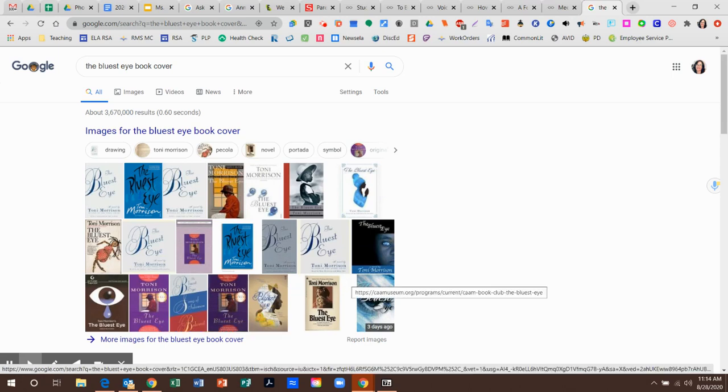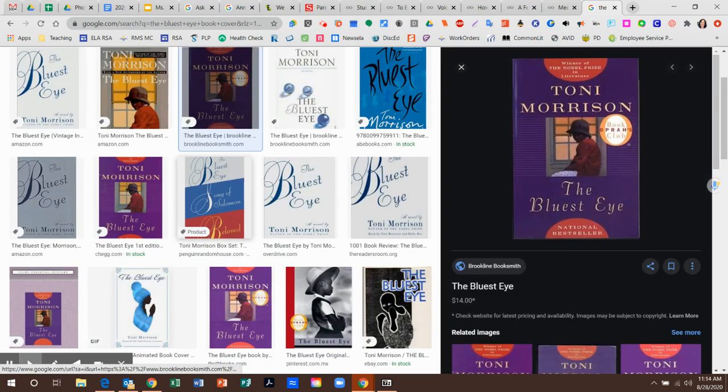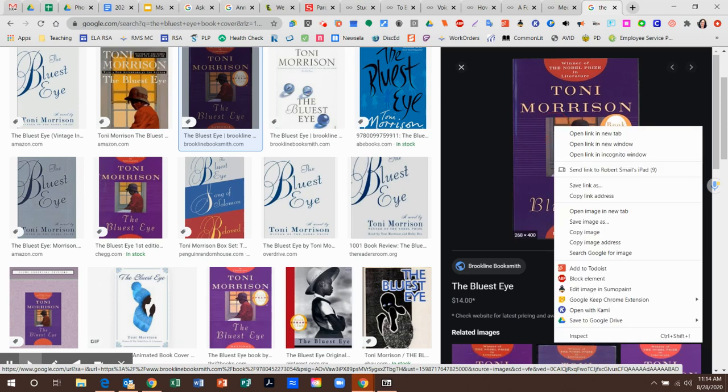Now you can decide which one you want to take. I'm going to click over to images just so I can see it a little better. This is the cover of the book that I read that I loved. And so I want to take that one just because that's the one that sticks out in my memory. What I'll do is pull it off to a window here. I just clicked on it. And now I'm going to right click so that I get this window.